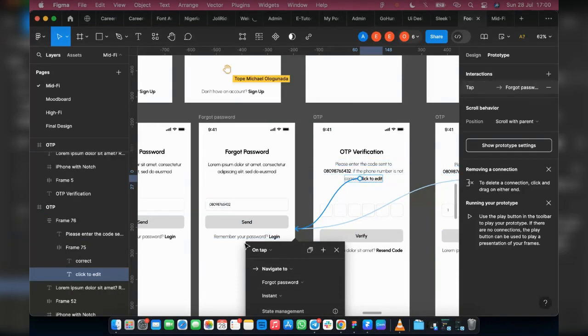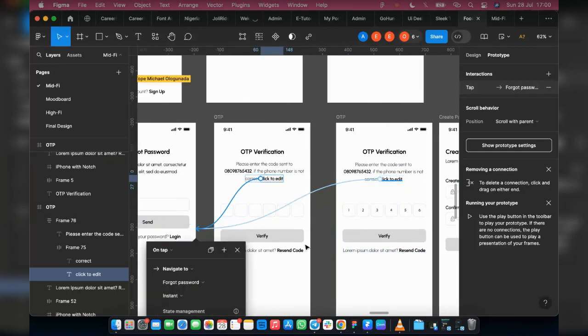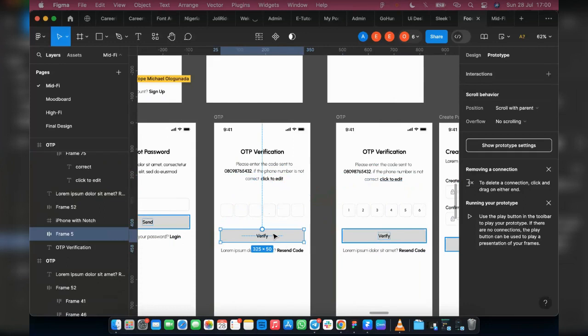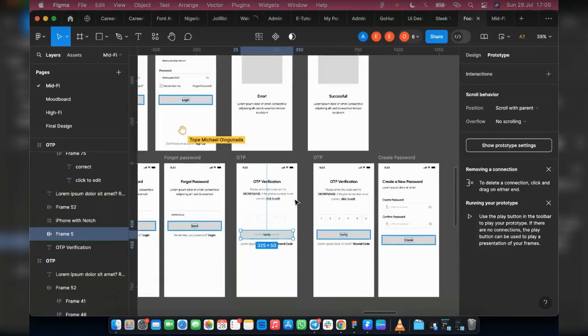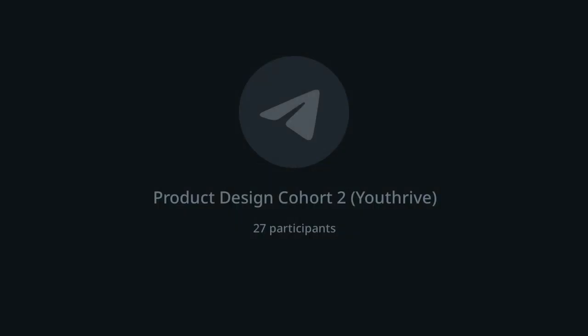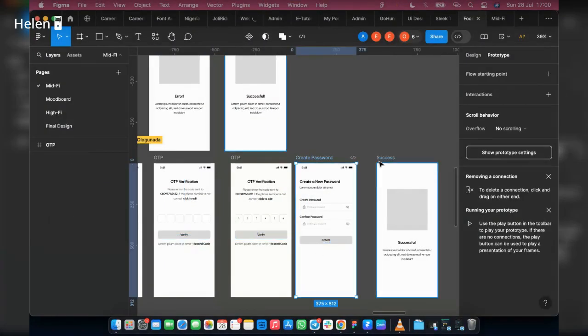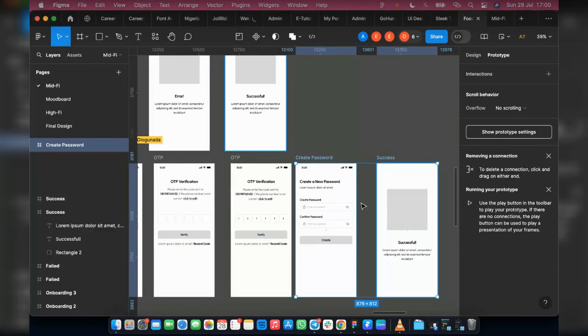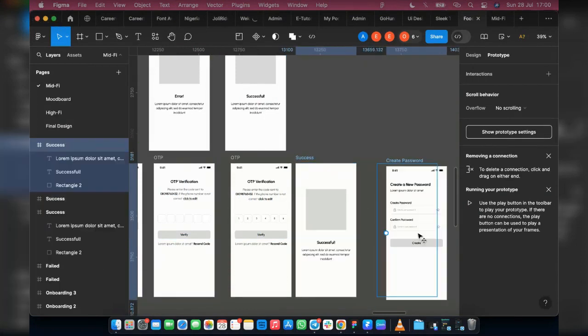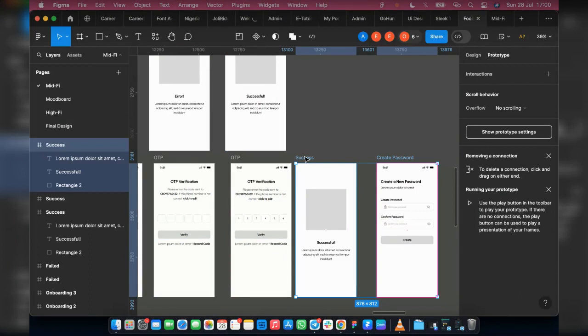Okay, so we've done this. So I'm going to just say, now we don't have an error screen. So this is going to be successful. So I'm just going to exchange these two. Yeah. So I'm going to also duplicate this here. You can choose to add your error, but for now I don't want to add an error.